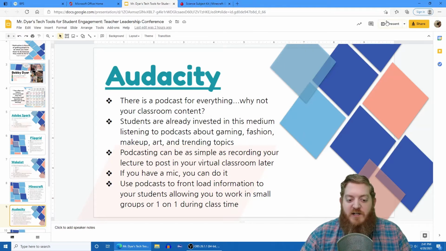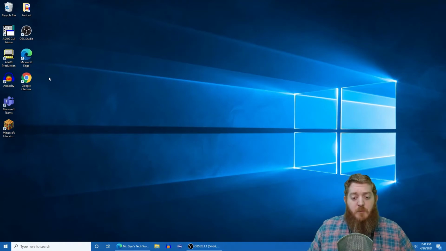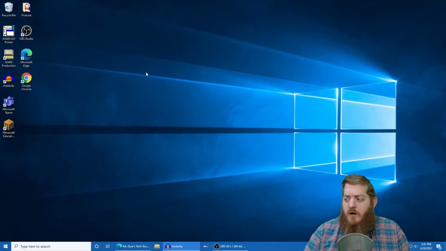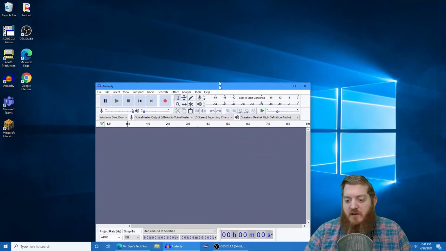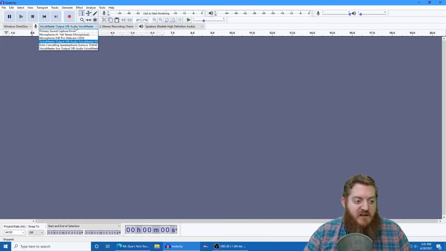Let's go ahead and take a look at Audacity. Now, you may need to reach out to your tech at your school to see if they can go ahead and download this for you, or for multiple computers. It is a free program, with a very small footprint on your computer. It doesn't take up very much space. And this is what it looks like. There's not much to it. Basically, to record a podcast, all I need to do is tell it which kind of microphone I'm going to use.